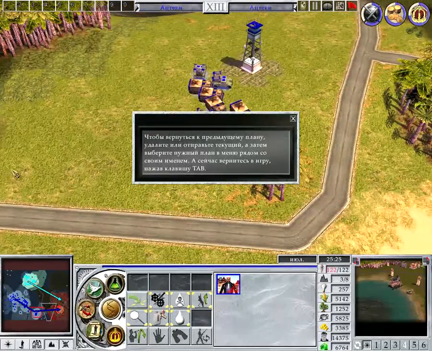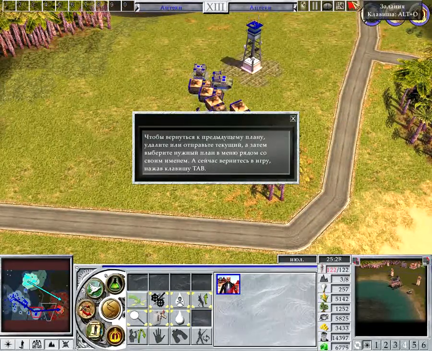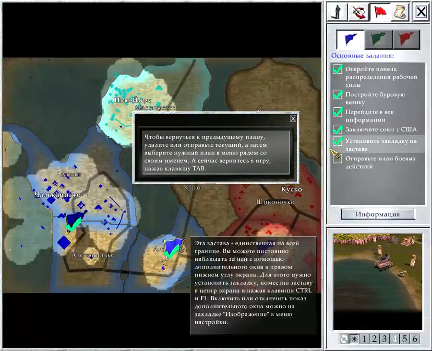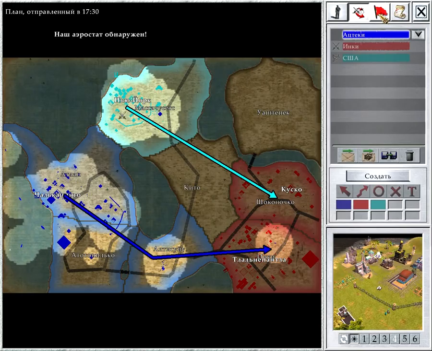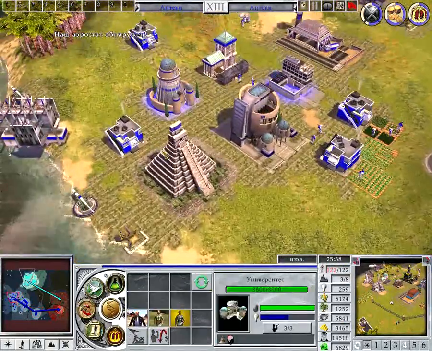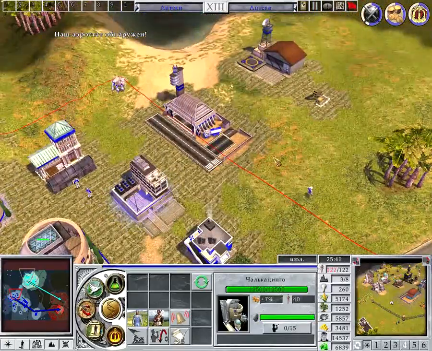You can go back to viewing your original plan by deleting the one you're currently working on, or by sending it and selecting the old one from the drop-down box next to your player name. For now, let's exit this screen by pressing the Tab key.